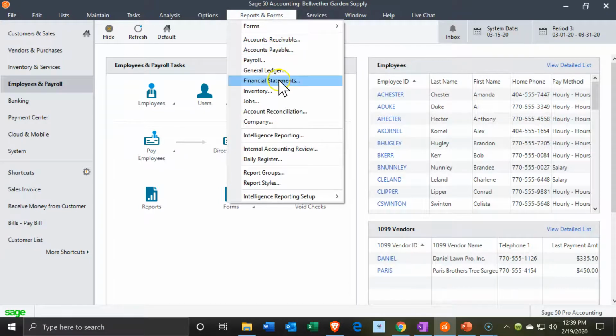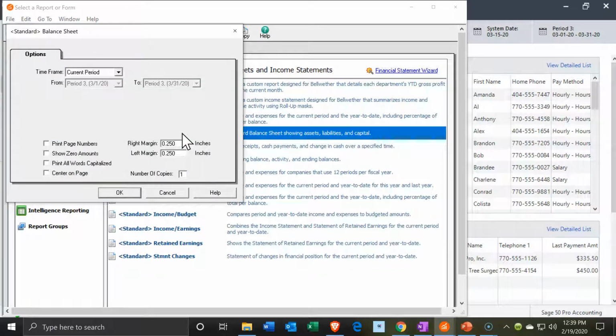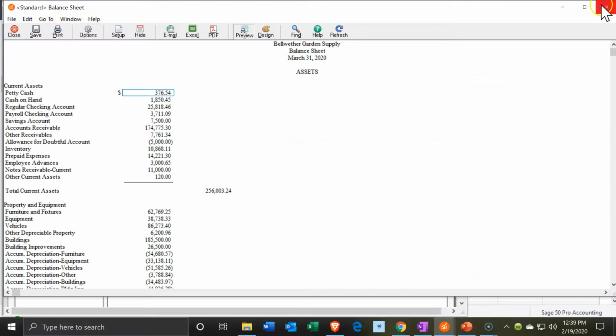Let's just consider the reports real quick. I'm going to go to the reporting drop down. We're going to go to our financial statements. Let's open up that balance sheet. I'm going to keep it at the current period, and I'm going to open this up. And so here we have it.